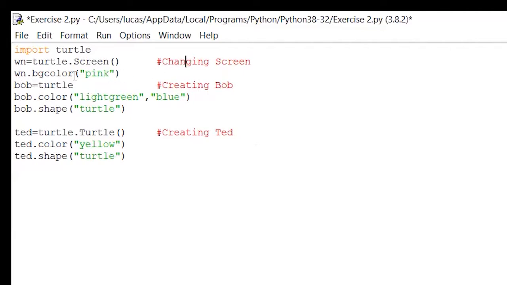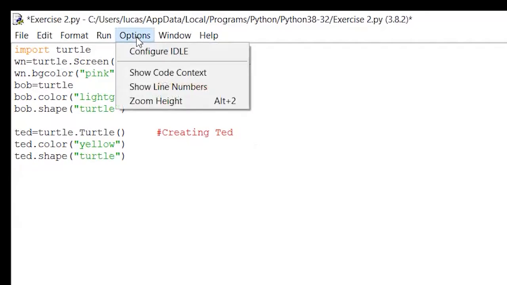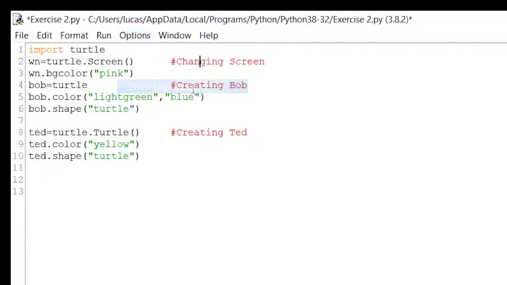Oh, another thing that we can do: we can go up to options and say show line numbers, and we can see what line of code we're on. We were on line 3 here.